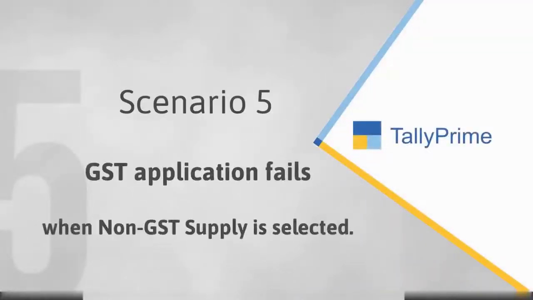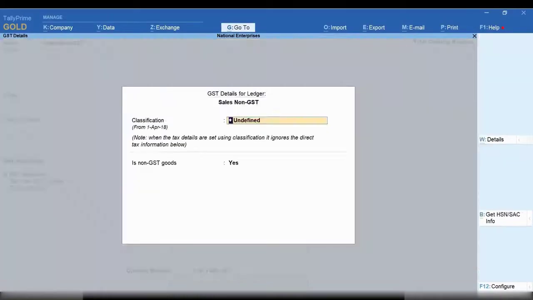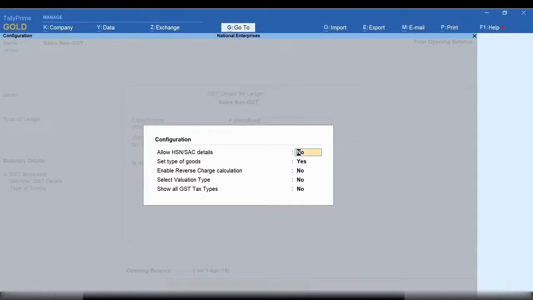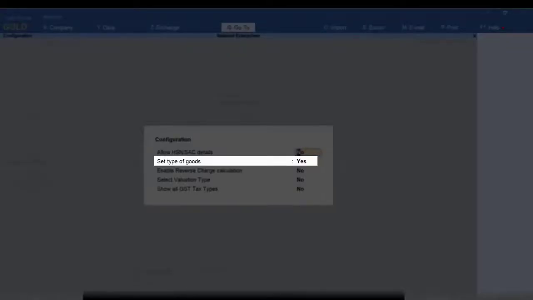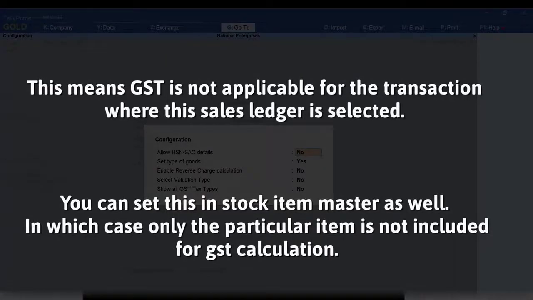Scenario 5. Yet another case where GST is not applied in the voucher is when non-GST supply is selected. Here is a sales ledger where non-GST goods is set to yes. This option appears only when set type of goods is enabled in the F12 of GST detail screen. This means GST is not applicable for the transaction where this sales ledger is selected. You can set this in Stock Item Master as well, in which case only the particular item is not included for GST calculation.